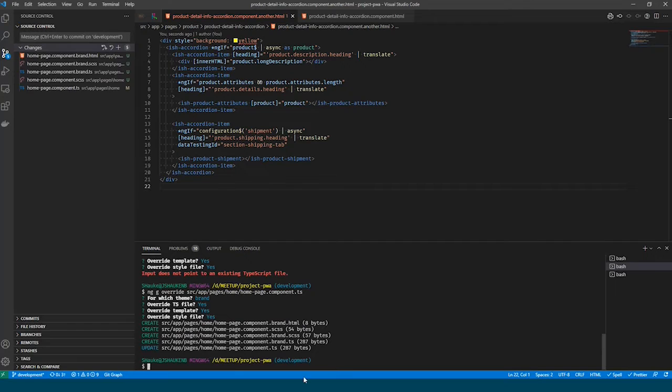So this time it's doing it. Yeah? It creates a homepage component brand HTML, homepage component SCSS. I will get to this. A homepage brand SCSS and a homepage component brand TS. And then it will update the homepage component TS.